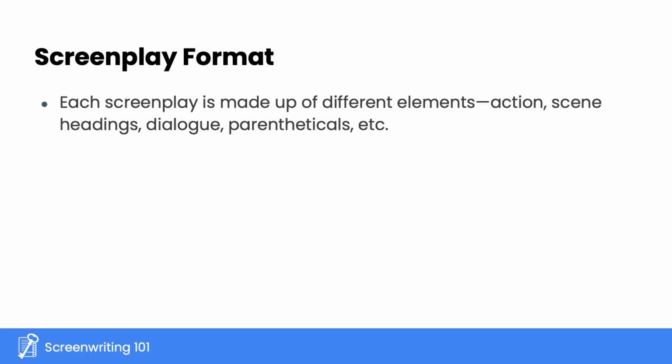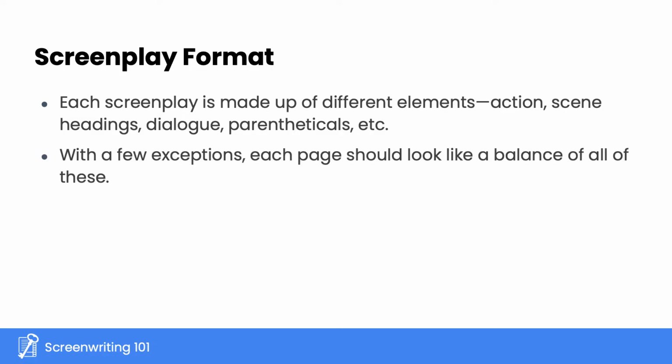Without worrying about the words themselves, let's just talk about how a screenplay page should look. Each screenplay is made up of different elements: action, scene headings, dialogue, parentheticals, etc. With a few exceptions, each page should look like a balance of all of these. In this first example, we see 2 lines of action description at the top, followed by huge chunks of dialogue. You might have a scene or two that looks like this in your script, especially if one of your characters gives a long speech, but if all of your pages look like this, your script is too dialogue heavy.